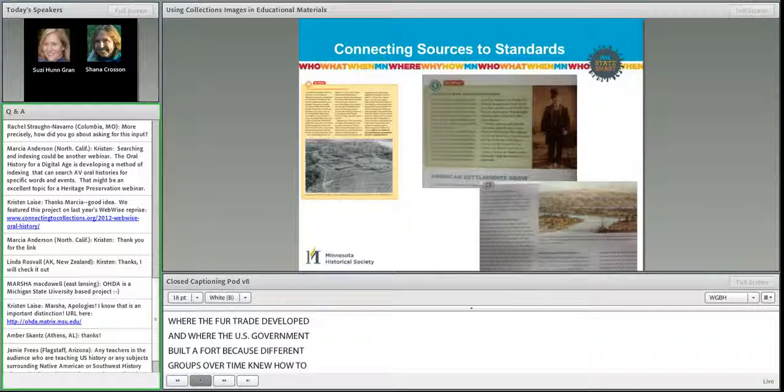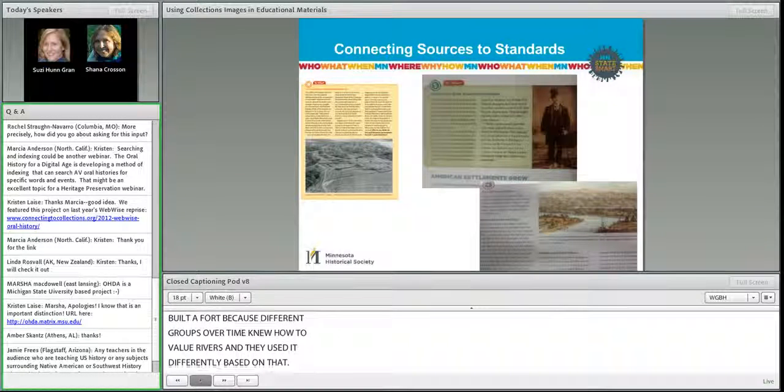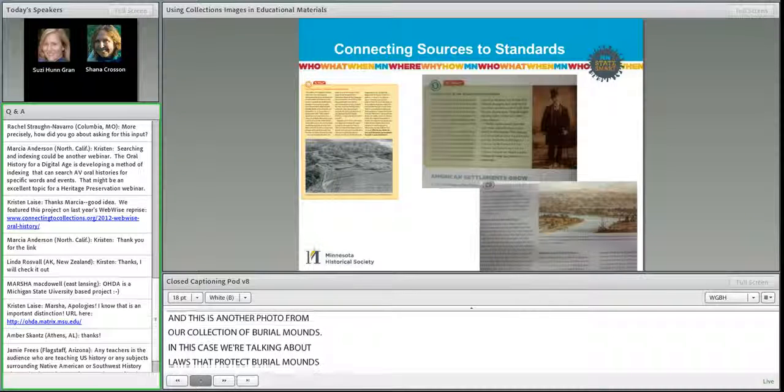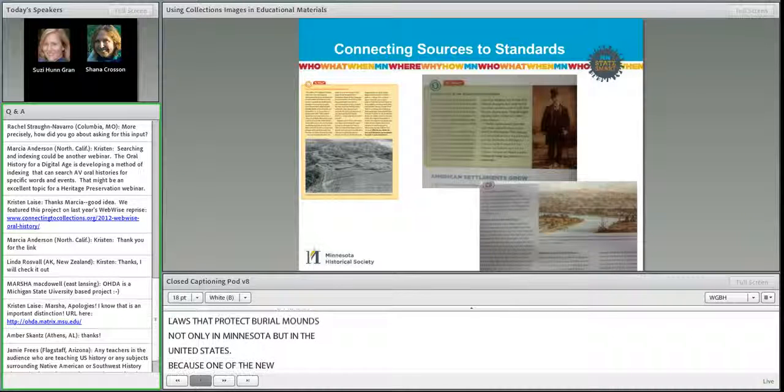I also have here on the left a civics and government connection, and this is another photo from our collection of burial mounds. In this case, we're talking about laws that protect burial mounds, not only in Minnesota, but in the United States, because one of the new requirements is to teach students about specific laws and how laws were created.